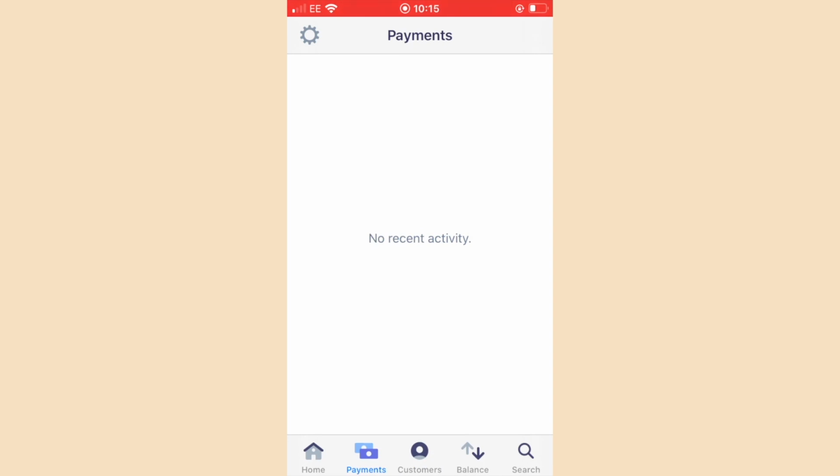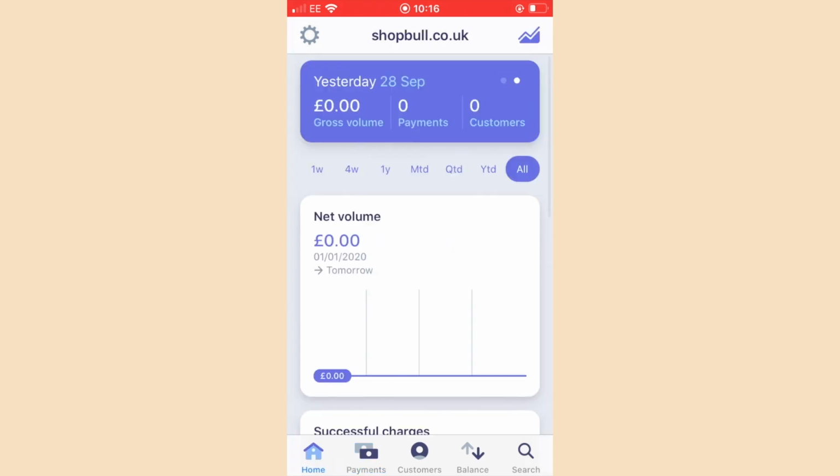Here is where you would find any payments that had been made to your account. This is great for if you're looking for a recent payment or recent activity via your payments received within Stripe. Now let's select the home icon in the bottom left of the application.